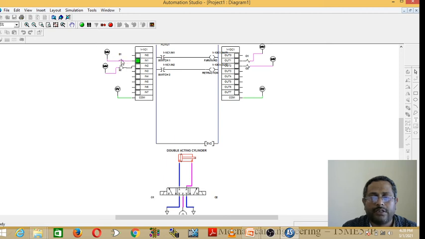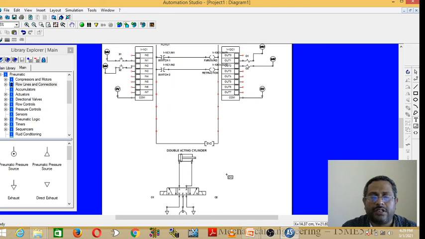See here, it will move slowly. Now it is extending when you press S1. The same way, when you press S2, it will go back, that is the retraction motion. Then stop the simulation. Now, this is the controlling of forward and retraction motion.